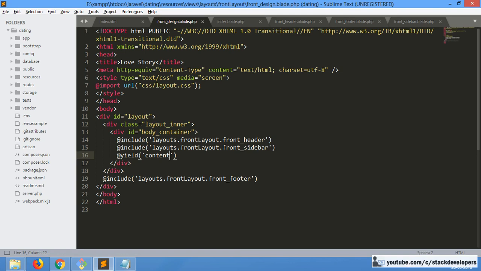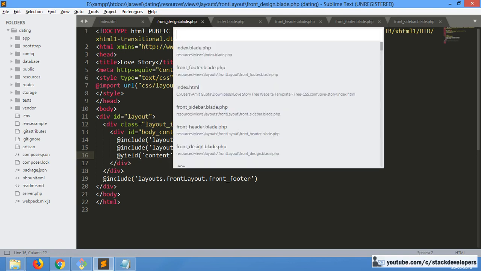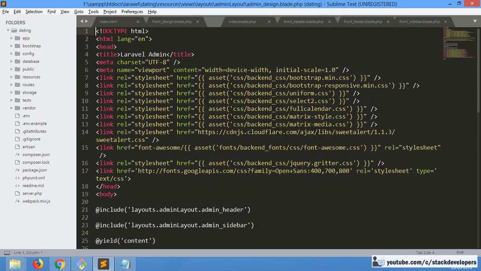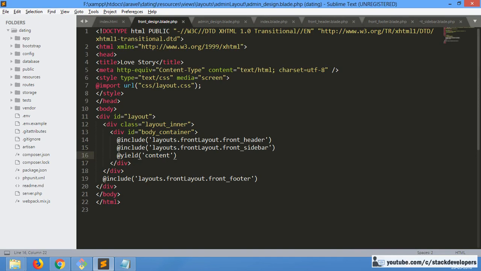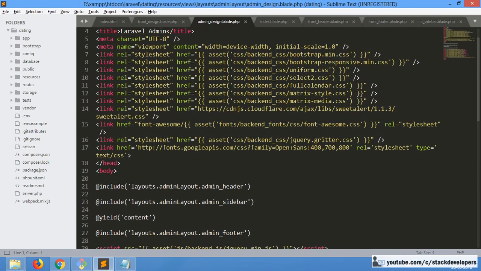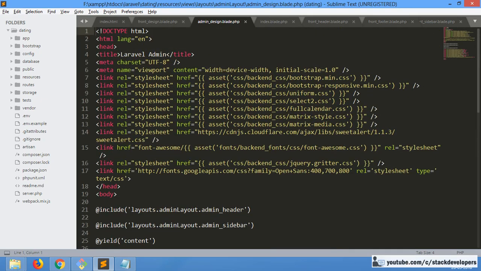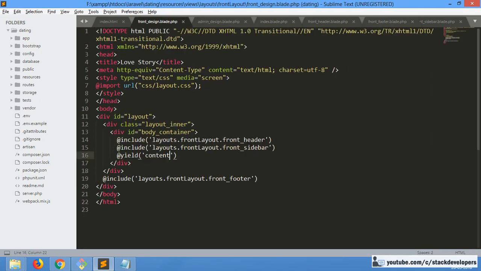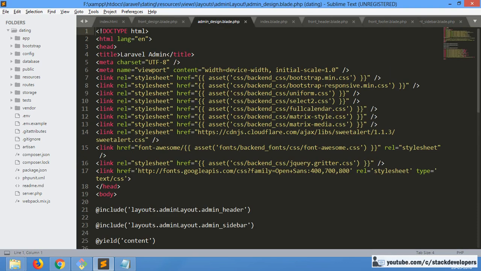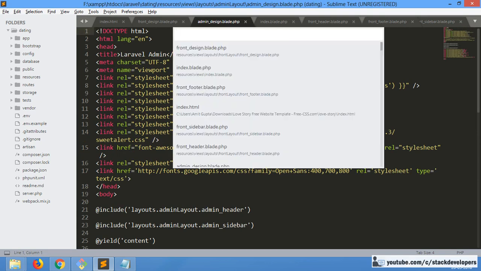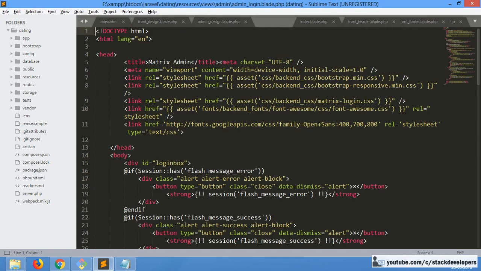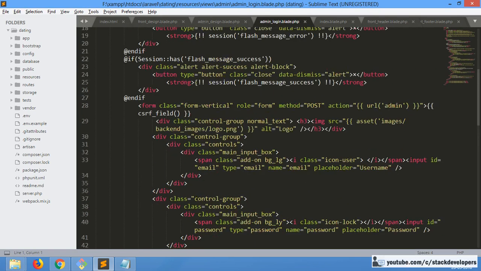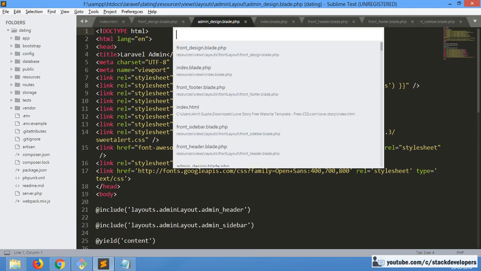See, this one we have done with admin design as well. If you will see, same thing we have done in admin design, and same thing we are doing for front design. See here, lot of CSS and JS are there, but here only one CSS, and CSS path we will also update. And for admin login as well, everything we have added like this.